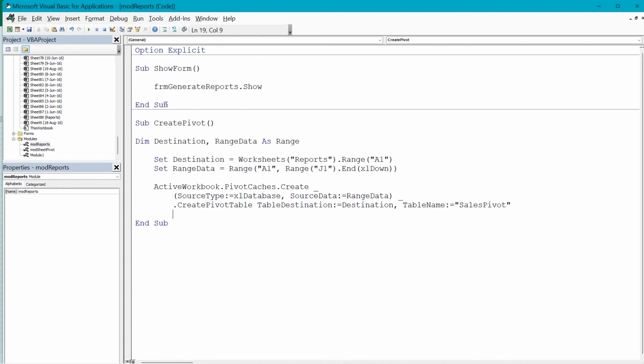The next argument is the source data, and that is going to be the range data. So A1 through the last populated cell in column J. And then we're doing another line continuation character at the end of that line. And now we're moving on to the CreatePivot method of the pivot cache object.